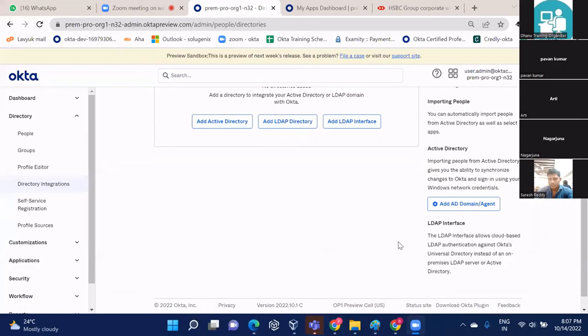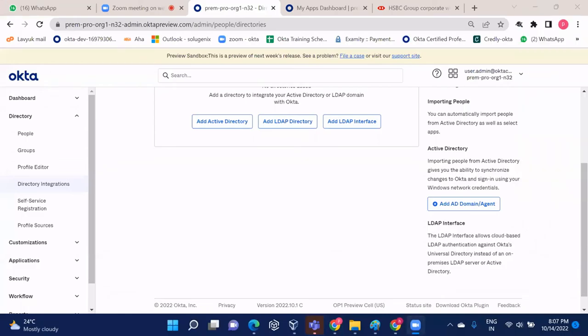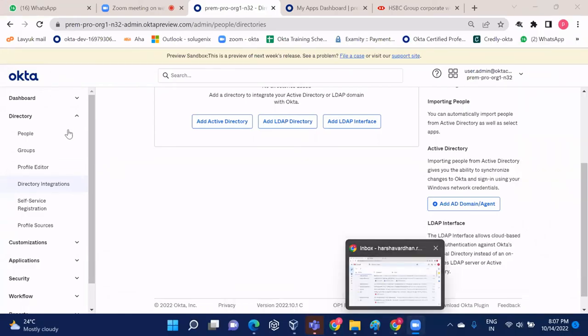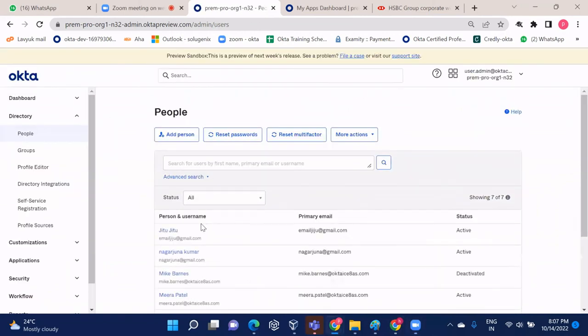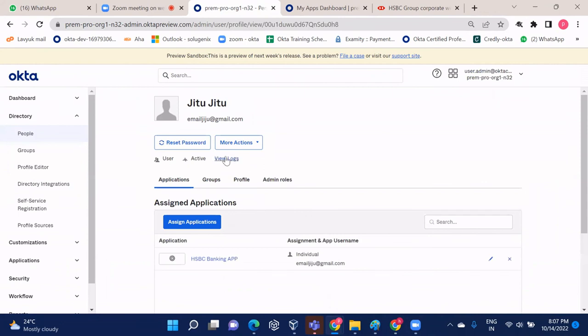For example, if Jitu tries with a wrong username and password, I can simply go to the people and show how the troubleshooting will be. I'm just giving an example. We have an option called view logs, and we can directly check by clicking on this one.